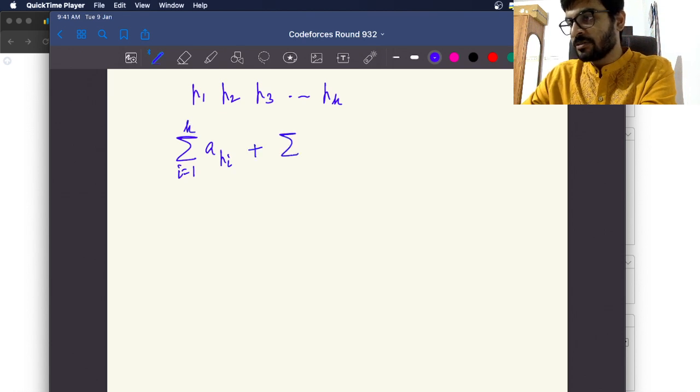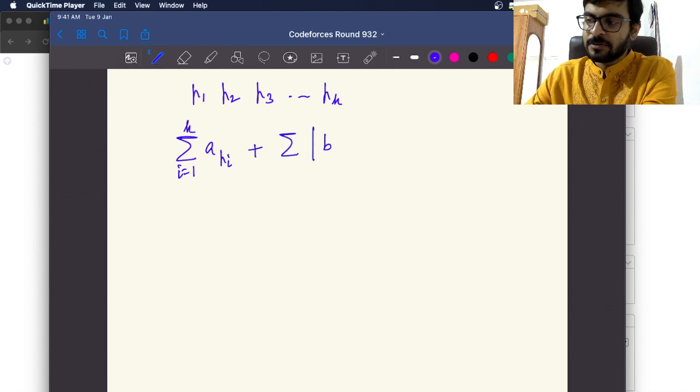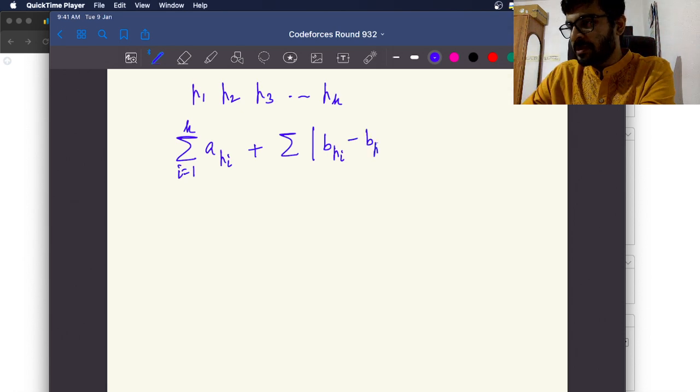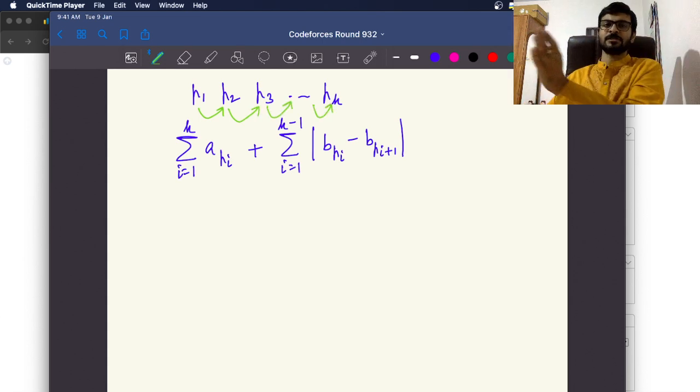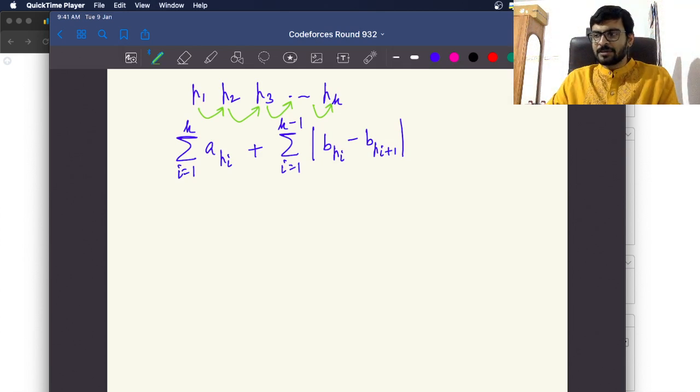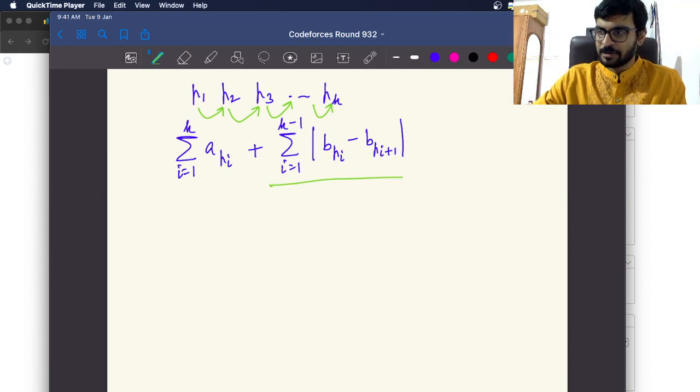plus the summation of relative differences of consecutive b terms, whatever we are choosing here. So the absolute difference of b of Pi minus b of Pi plus 1. We will keep on doing this for i equals 1 to k minus 1. So what are we saying? Between these two, whatever is the difference of b, between these two, whatever is the difference of b, all the b differences I'll be adding at the end. That is my final summation of this part.